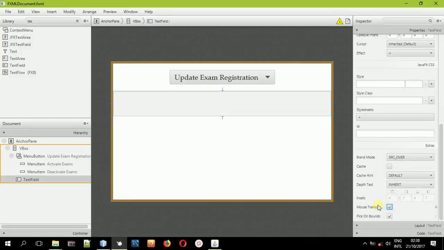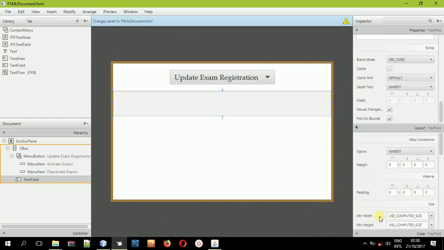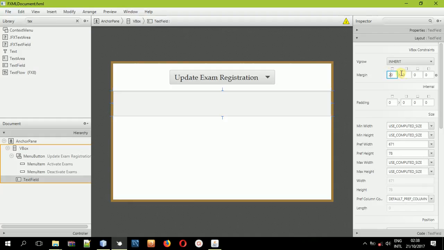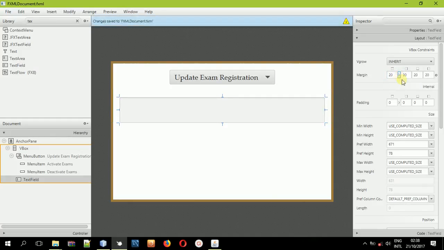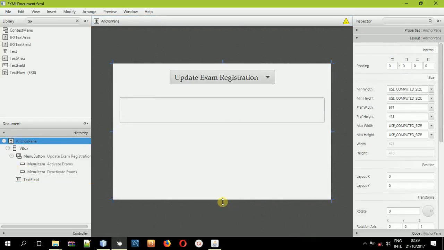And I'll check this mouse transparent property. So once you do that, now come to the layout and let us give this text field a margin of 20 on all sides. So once that has happened, now we can decide even to resize the height of our window.